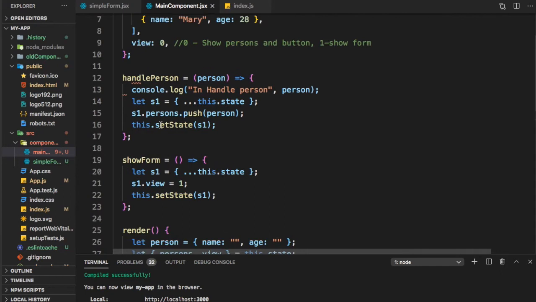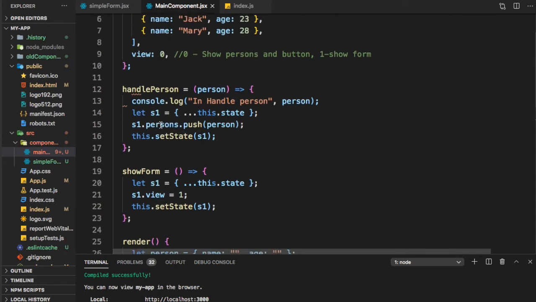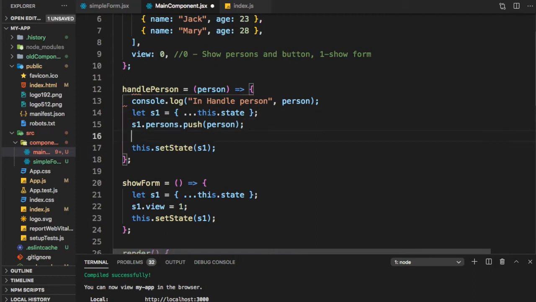So this is our handle person which was called. When our handle person was called, the view was 1. So if we want to show the persons and the button, we need the view as 0. So I should update the view. So s1.view is equal to 0.